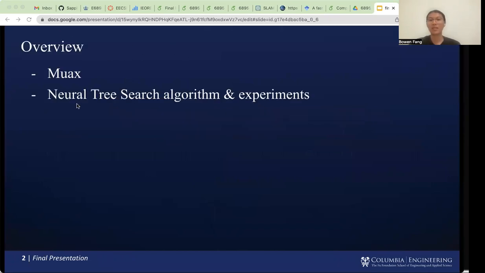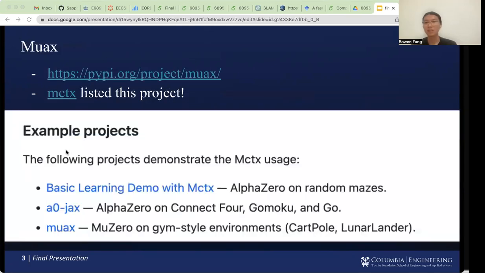So yeah, the content is twofold. First, I will introduce you MuX, which is the Monte Carlo tree search-based reinforcement learning library I implemented to support the neural tree search research. And second, I will talk about the neural tree search algorithm and experiments. So first, MuX has already been released, and everyone who is interested in MuZero could try it. And also, I'm excited to announce that DeepMind's MCTX library has listed my project.